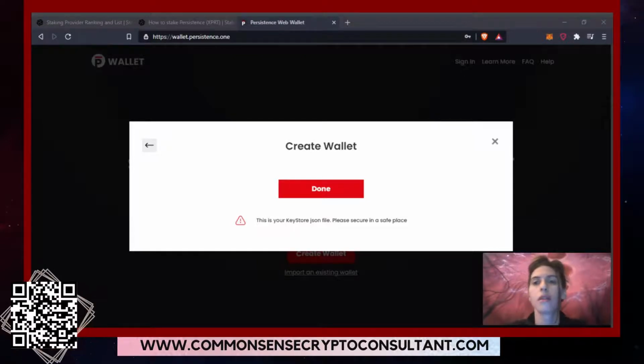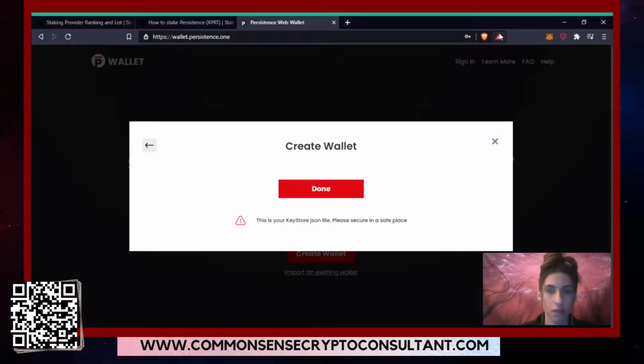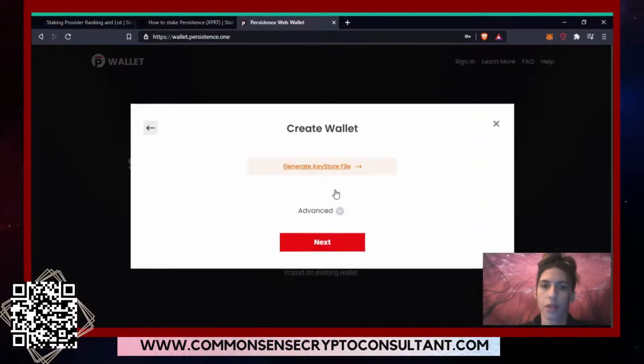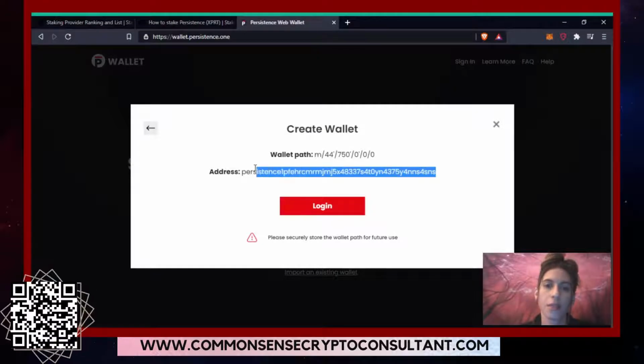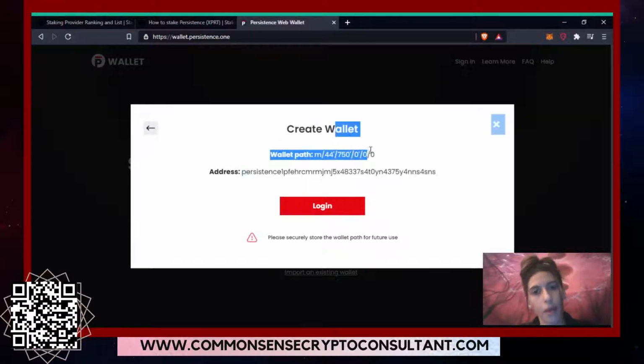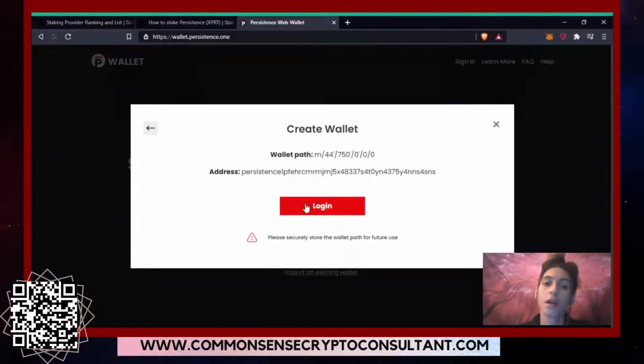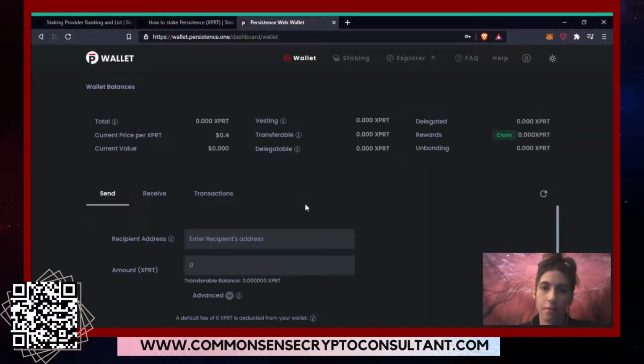So we have it. It's saved. I saved it to my USB stick that I have in my computer. And that's it. So when you come back into your wallet, you can just upload that and not have to type in your seed phrase if you don't want to. Okay. And then press next. Copy and paste. This is your address. Copy it. Copy the wallet path. That's important too. And log in.